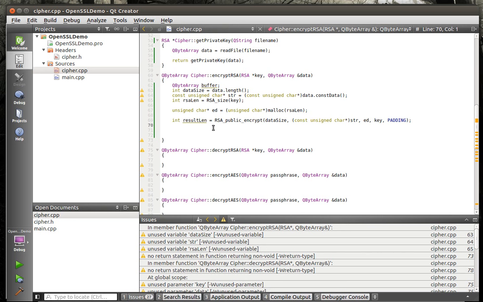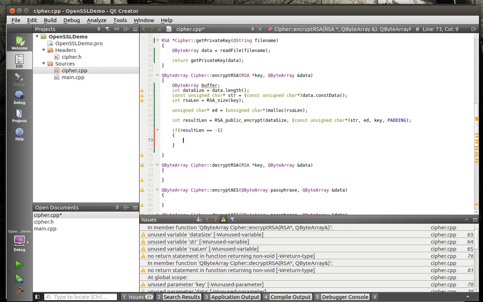There we go. So now that we've got our result, then what we need to do is check and make sure that we actually had a successful encryption. And if not, then we need to say, hey, buddy, something bad happened.